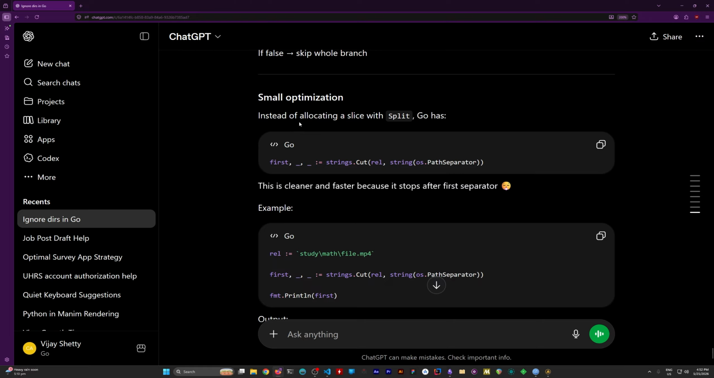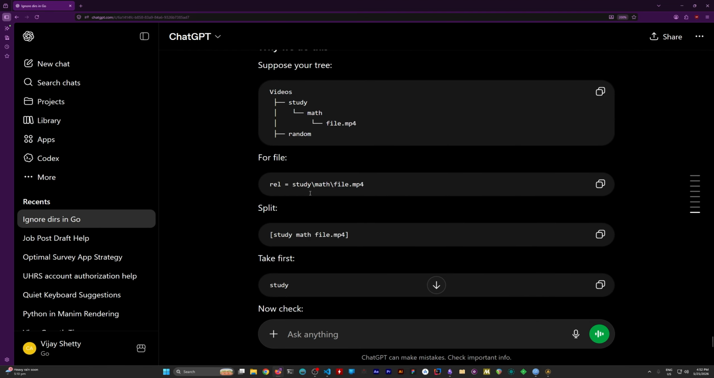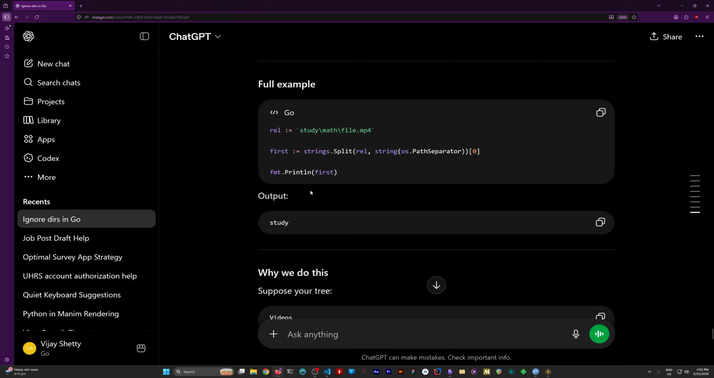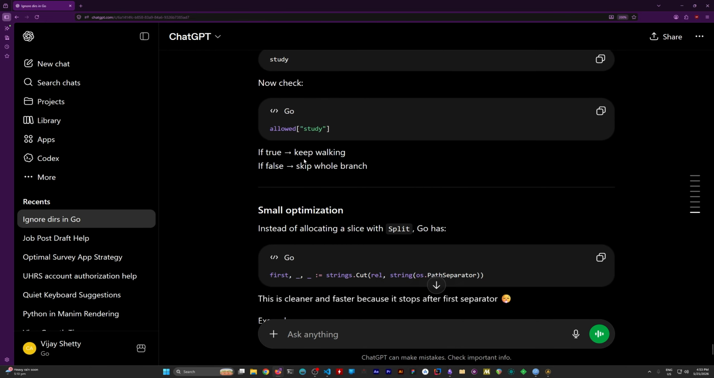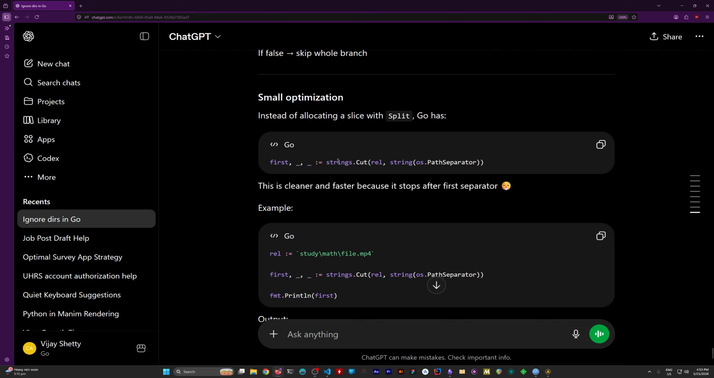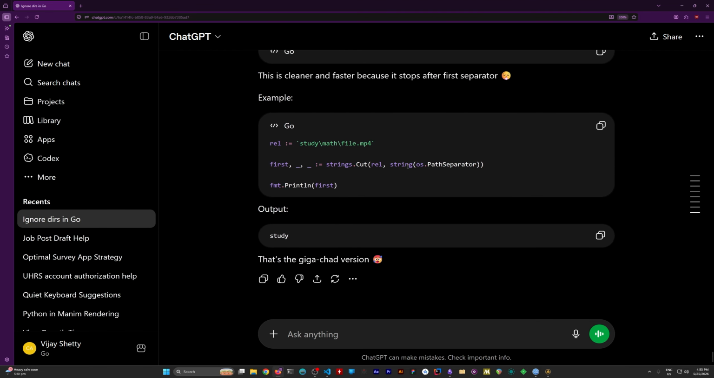Small optimization. Instead of allocating a slice with split, Go has strings.Cut. What is going on? This is cleaner and faster because it stops after the first separator. I don't understand this. Cut first. That's the ChatGPT version.